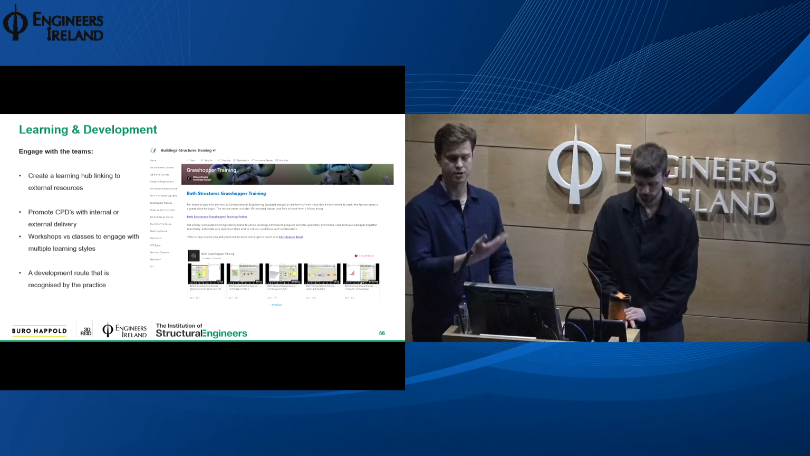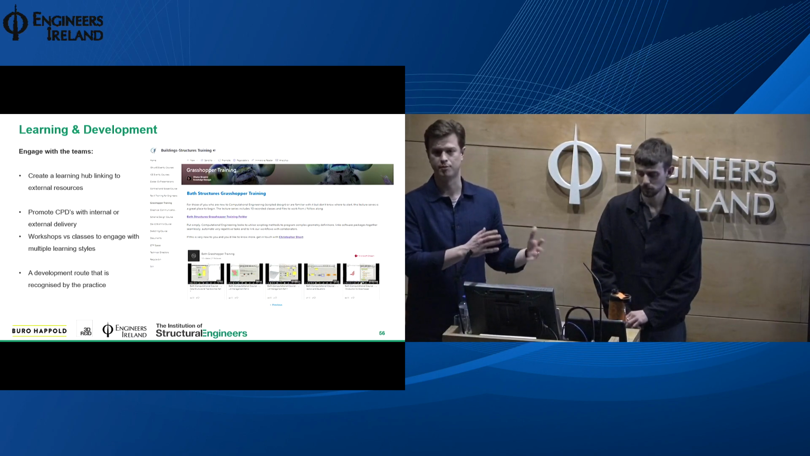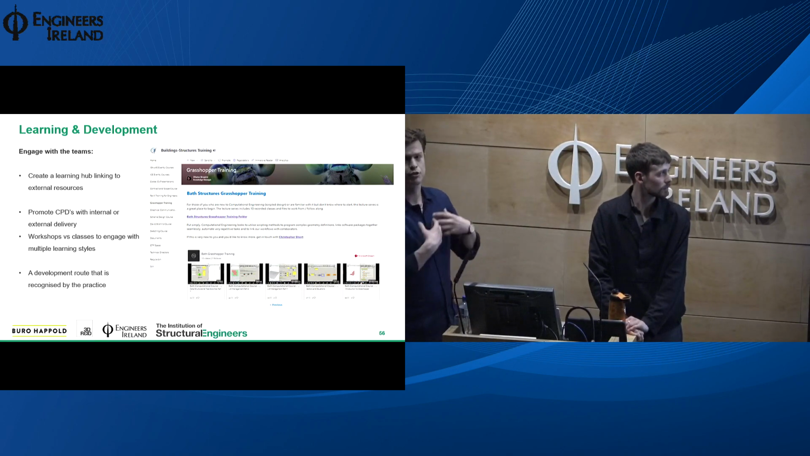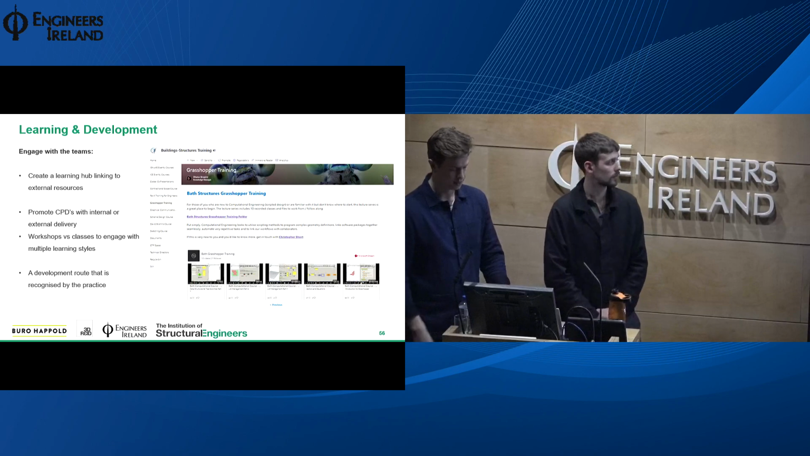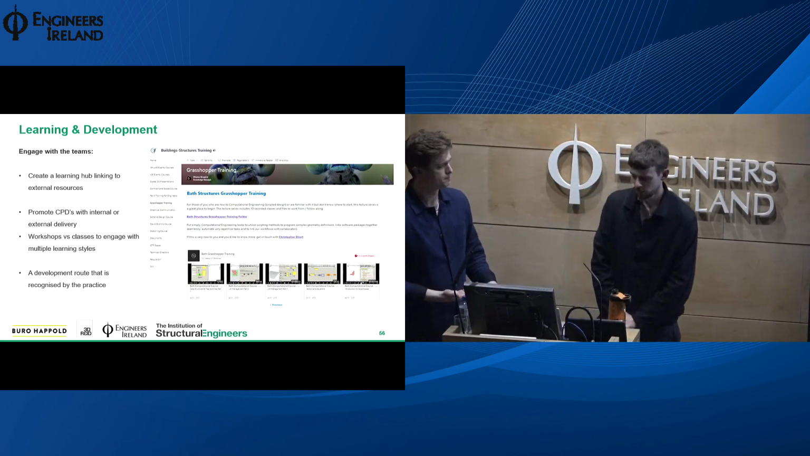journey. What does a grade 1 versus a grade 2 skill set look like, and how do you move from a low skill to a high skill? And that can be recognized by the practice, and that draws more people into that process. So providing that learning route is a very key part of adoption within a firm.